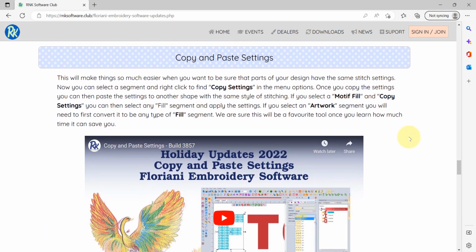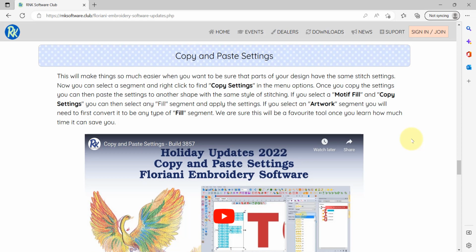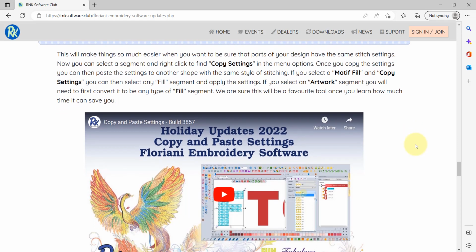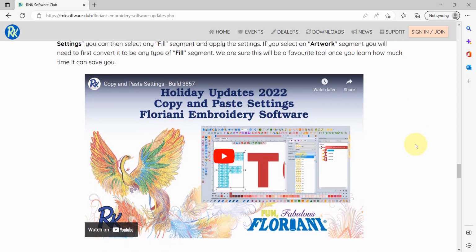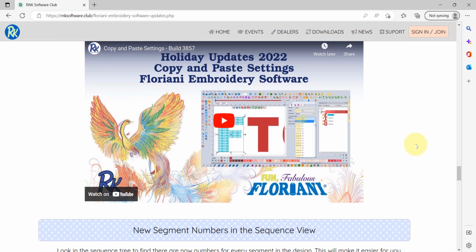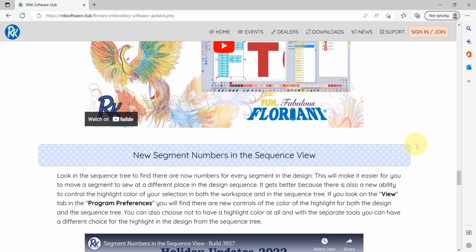Yeah, lots of cool tools that are great for people that like to work and create with the software, like copy and paste settings. So if you've figured out a really cool way to fill in a shape and you want to fill in other shapes with it, you can just select copy settings, and then select other shapes and paste, and instantly they'll have the matching properties of the one that you really liked.